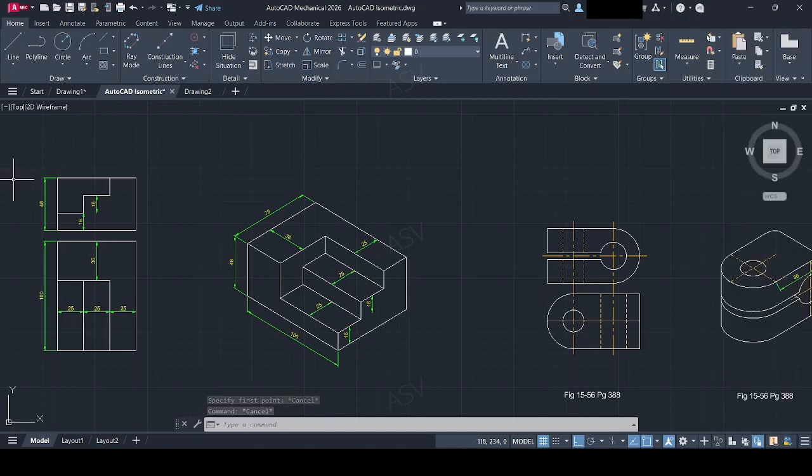Then comes the area which is called the drawing area or graphics area. This has various things like the drawing area, navigation bar, UCS, and the selection cursor will appear, or the WCS icon will appear on the right hand side.